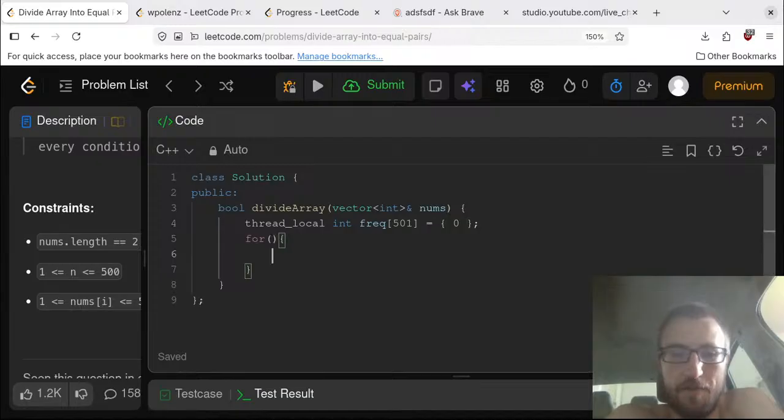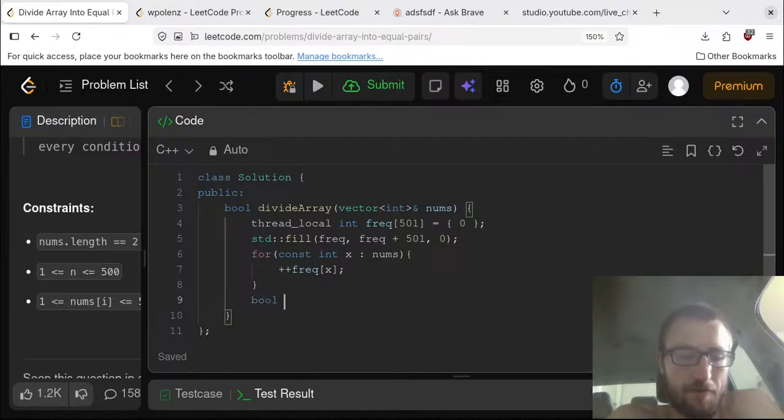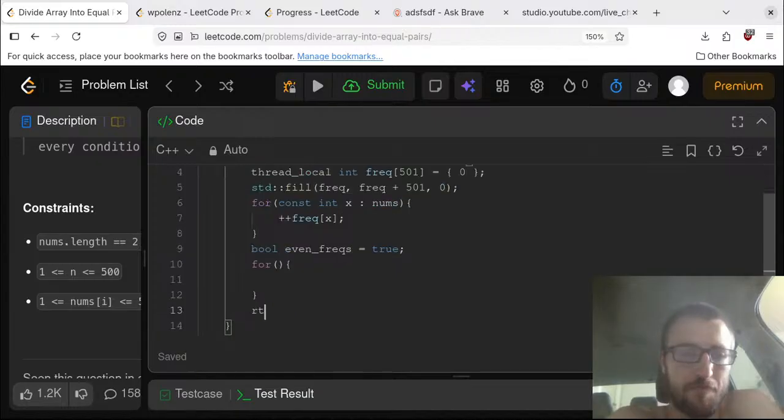But we would just say fill. Constant x in nums, frequency of x, and then bool even frequencies is true. Something like this will work.